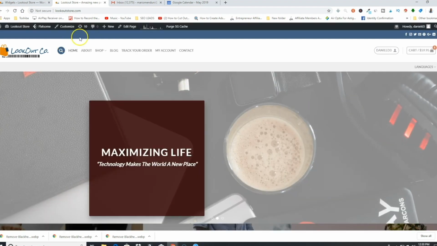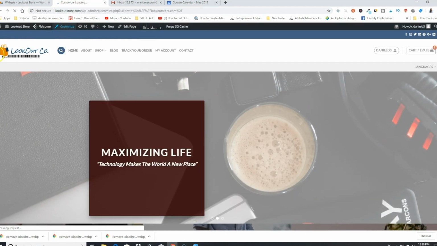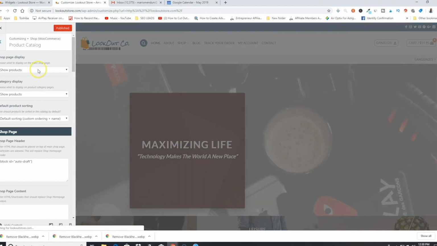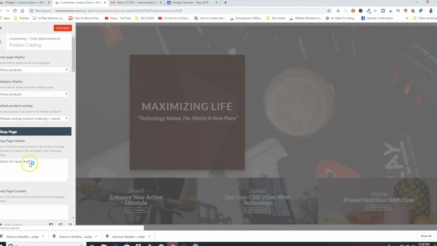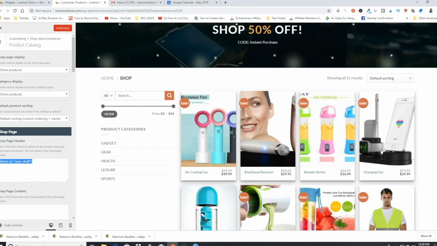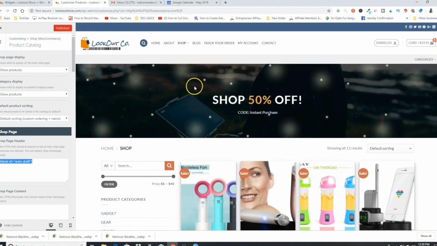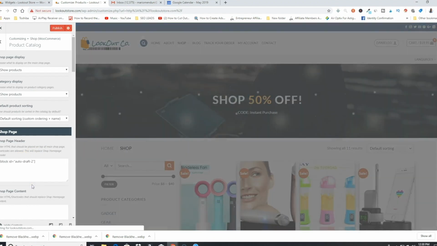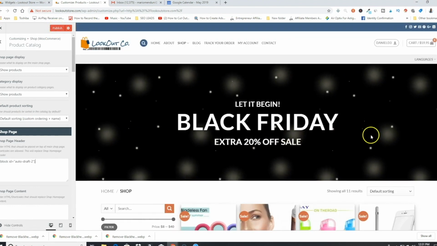Okay, now that we've got that code, what we want to do is hit Customize. Once that loads up, okay, we're going to hit Shop. Okay, then we're going to hit Product Catalog. All right, and right here we're going to put in our new shortcode. So what's going to happen is it's going to change this banner, right? So this is what I've got in there right now. So when I put the new shortcode in there and if I would hit Publish, then it would change that to the Black Friday.